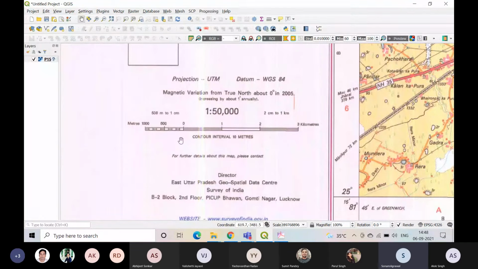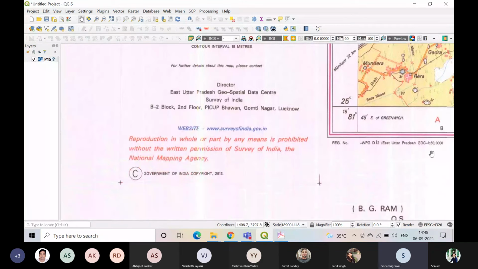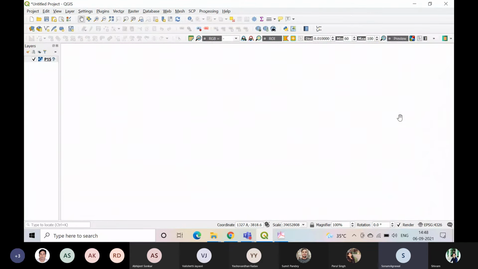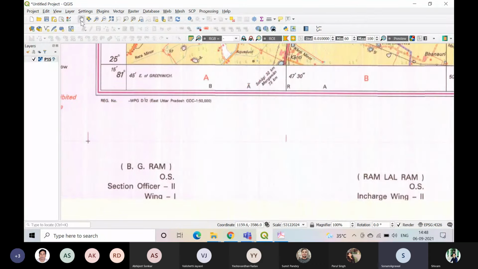Then again, there is some metadata over here. Now I am going inside the map. We have read around the map. We have learned about the topographic map sheet number, its scale, sheet index, then legend, metadata, projection system, data. Now let's see the map.